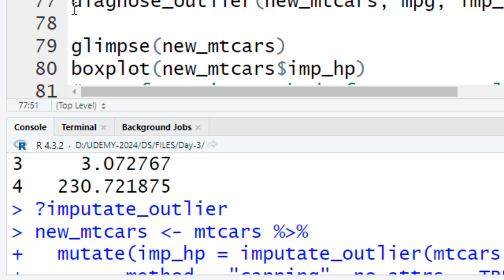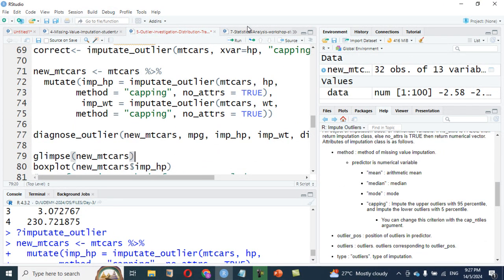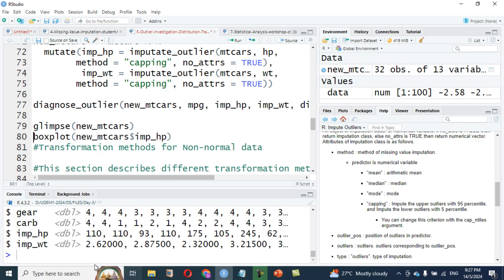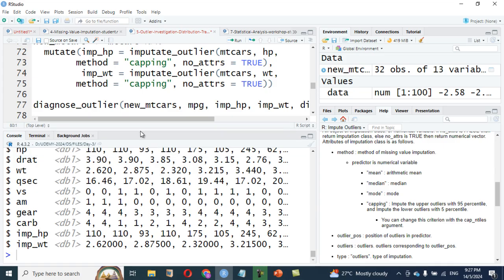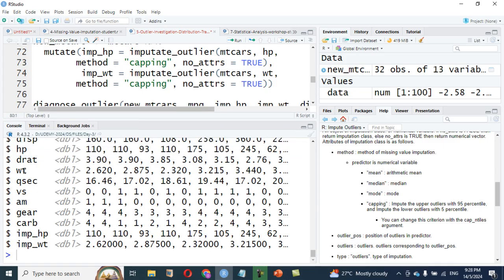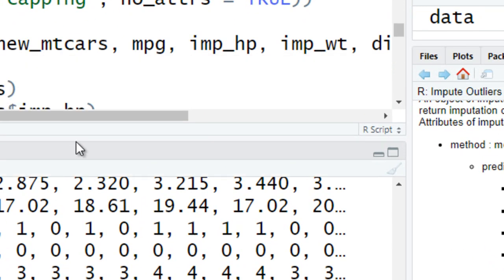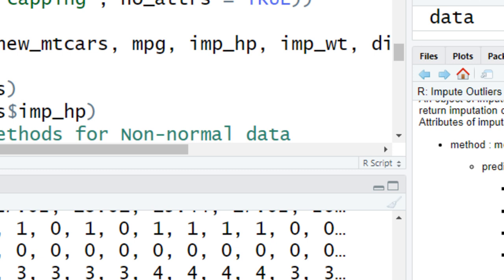Let's confirm these ones that we have created now, or we can glimpse. Let's first glimpse this and see what I'm talking about. Now we have glimpse, and we can see this. So we have our HP here, displacement, HP. We have a new variable called input HP and input WT, which we have done. You can see that it has done it already. So it has imputed the outliers for us. All right, so good, that's a good job. That's what capping did for us. So we can now diagnose again and see the difference if we still have outliers. All right, let's run this line of code.